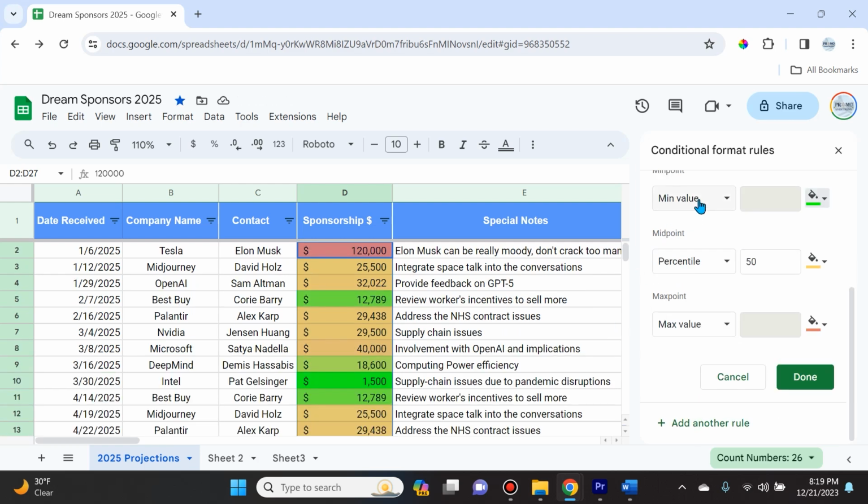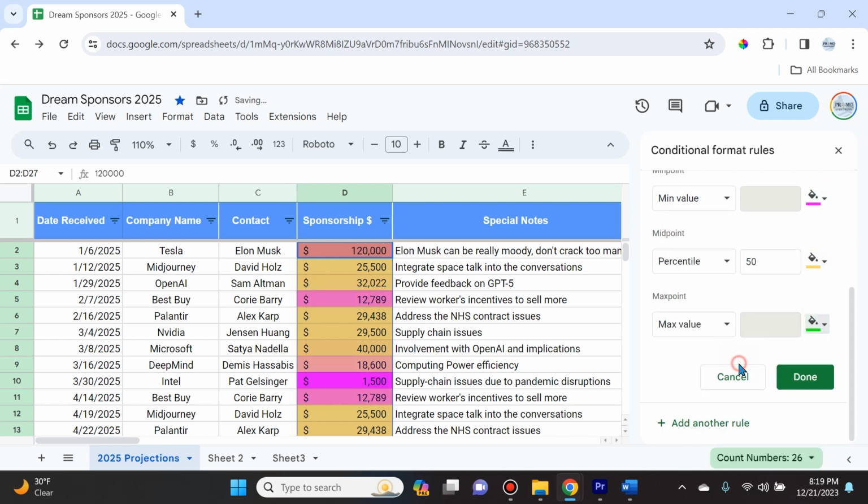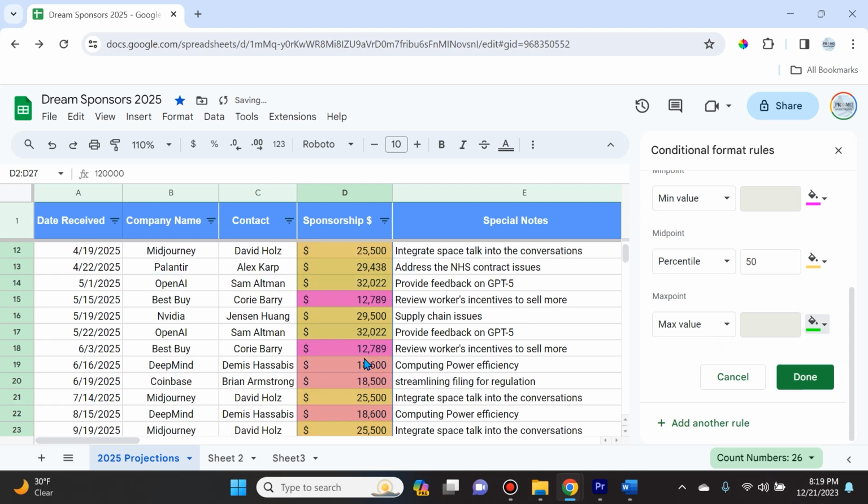I see a problem here though. The min value is the one that's becoming green and the red is the max value. That's not really what I want. So very simply, I could just switch the colors around here, and now it's going to show me exactly what I was hoping for.